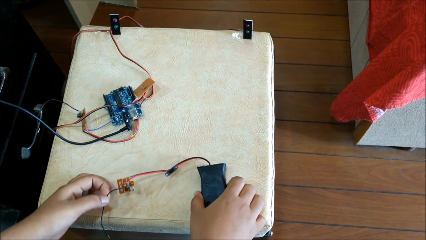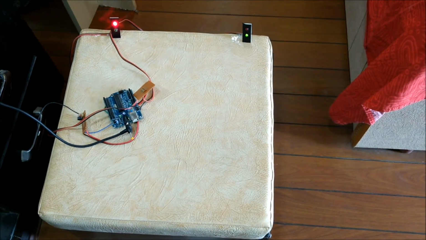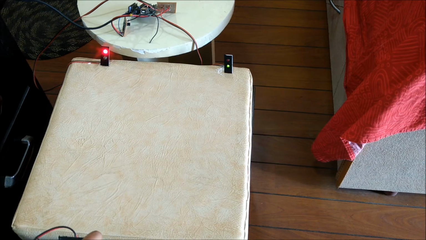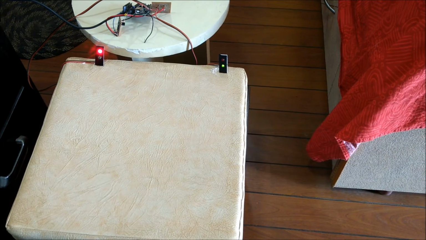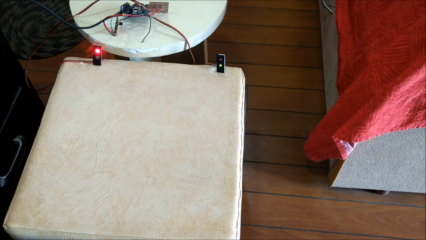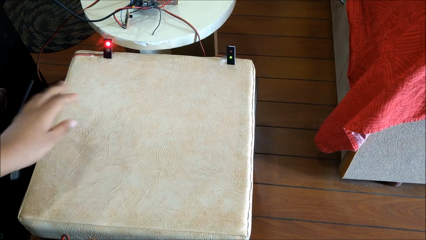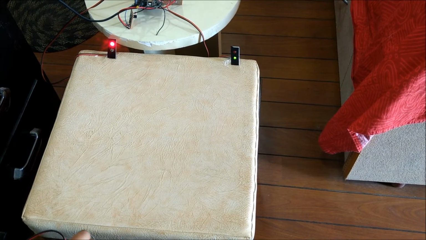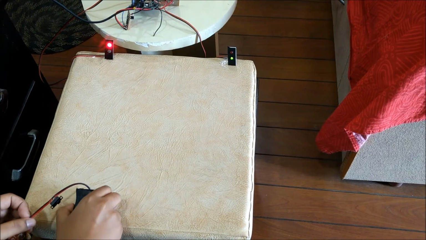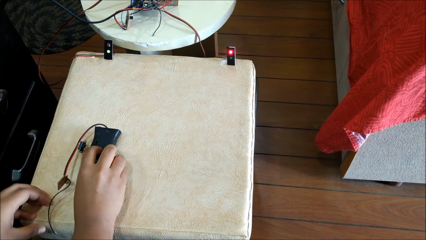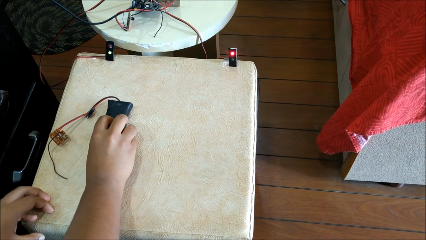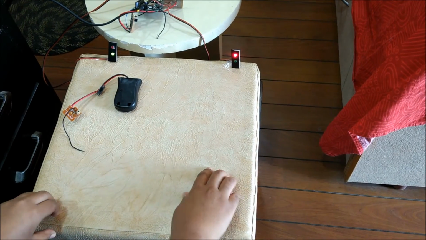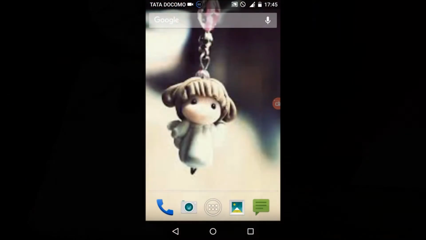For the time being, we'll keep the ambulance aside. We'll turn on the power supply. As you can see the traffic signal, here it is red and here it is green. This is the way where the ambulance goes. Now let's see how the ambulance moves and the traffic signal changes. As soon as it gets near the traffic signal, it changes to green, and the other traffic signal changes to red.